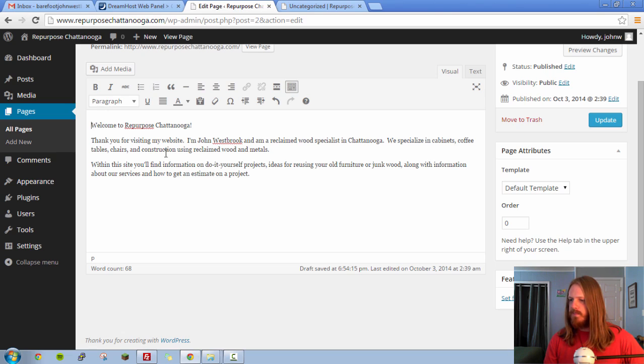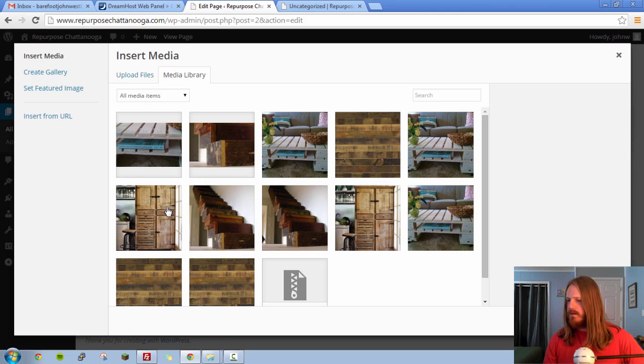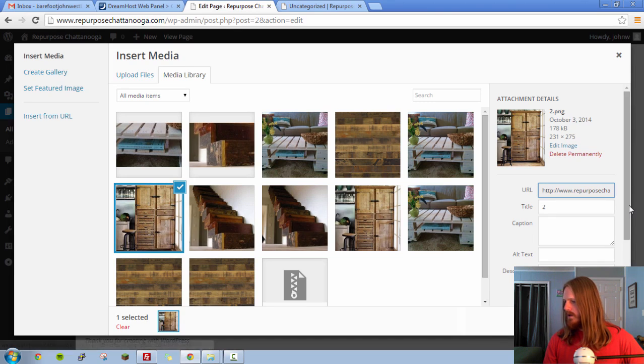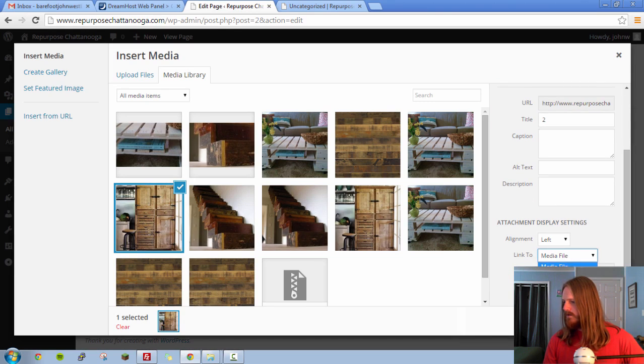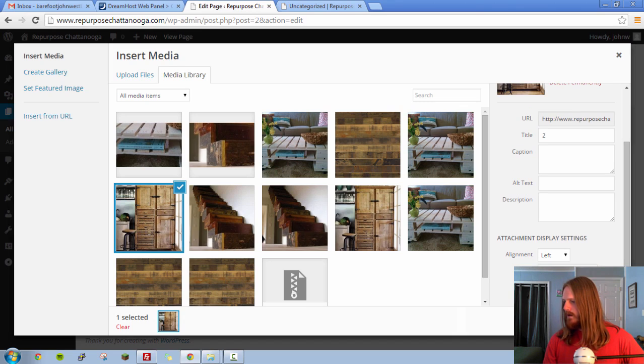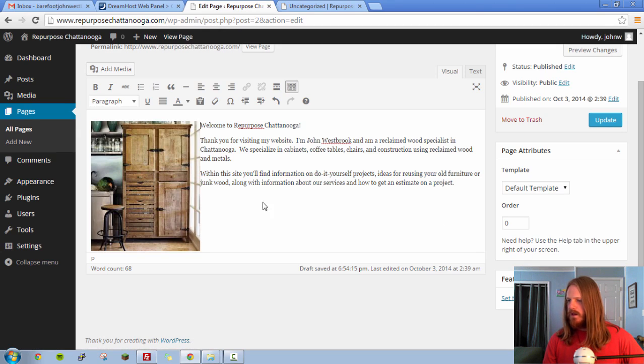So I put my cursor to the top left corner, and I hit add media. Then I'm going to add this image, and I'm going to make sure it does not have a link. So I'm going to say none. And I'm going to go with full size and then click insert into page. As you can see, now it's nicely snuggled up over to the left and just like I wanted it to be, so everything looks good.